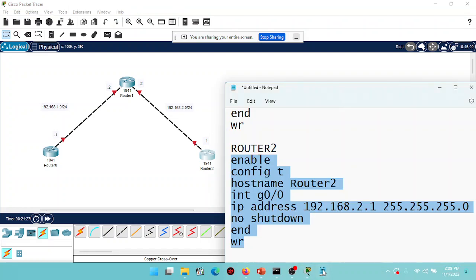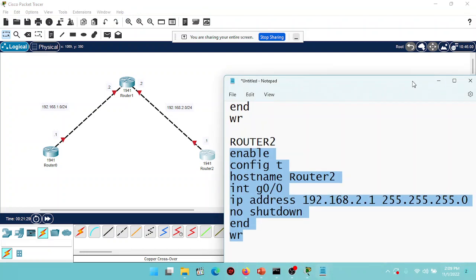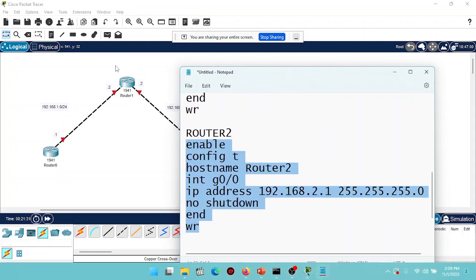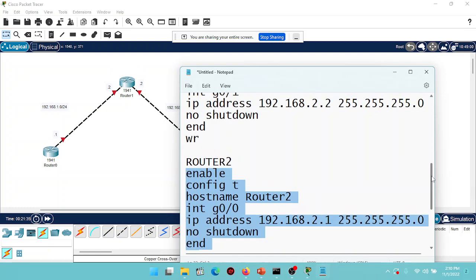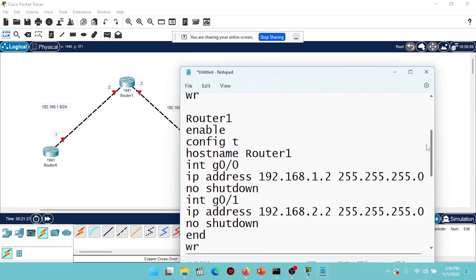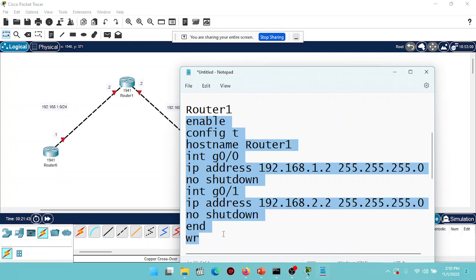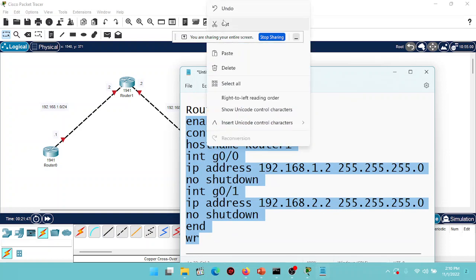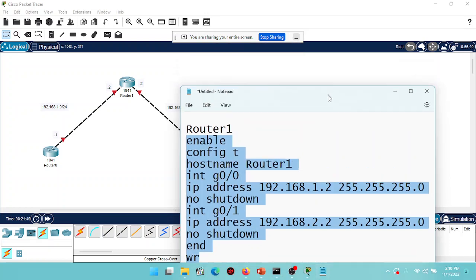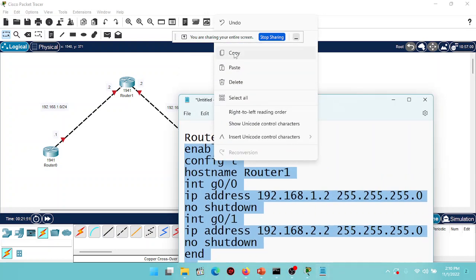We go back to our notepad, we check those codes for router 2. We are now moving to this one. I'm just pasting what we have typed in notepad. Router 2, the commands are here. This is for router. We copy that code up to that point, then you right click and then copy.